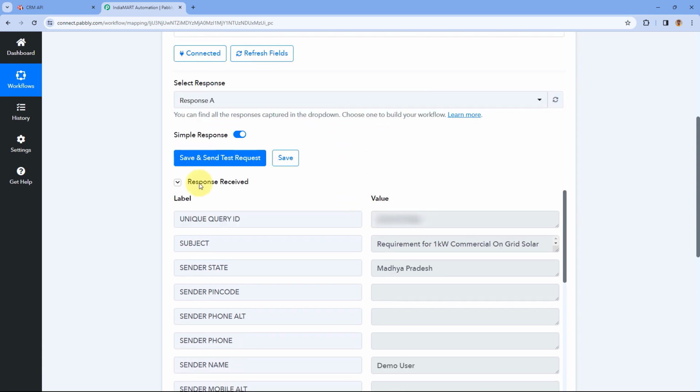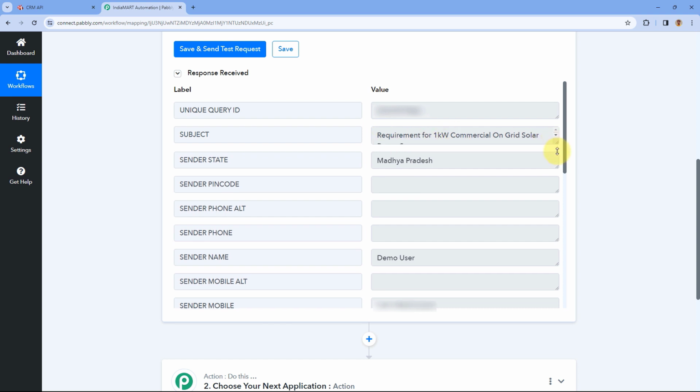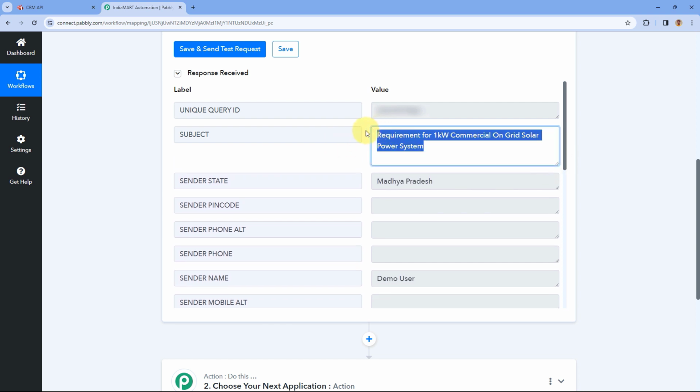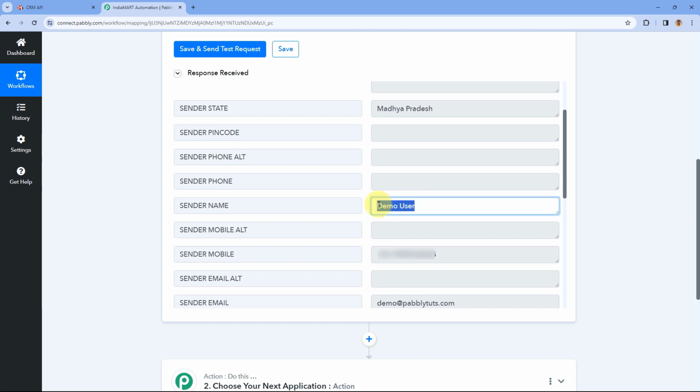And here it is. In this response, you can see the details of the new lead. Here you can see we have the subject line for this lead. We have the unique query ID. We have the lead state, that is, from which particular state we have received the lead. We'll scroll down. Here you can see the name of the lead.